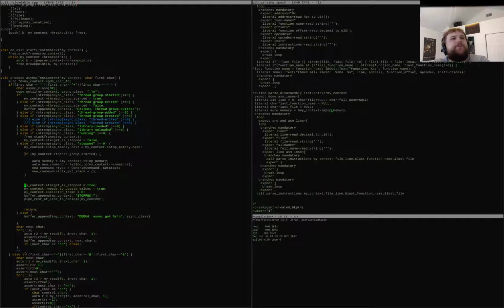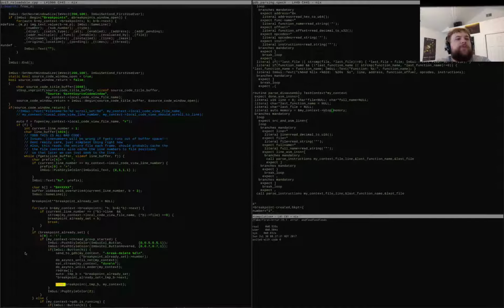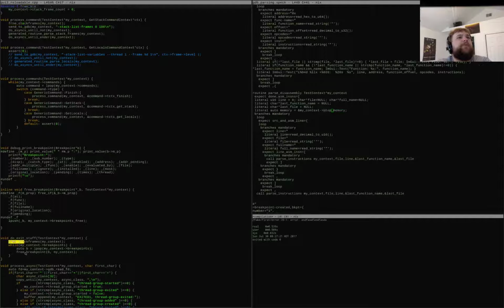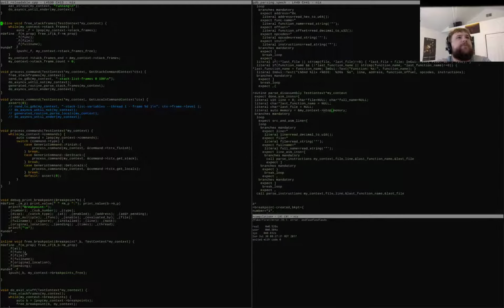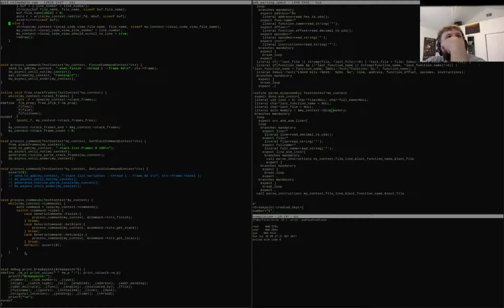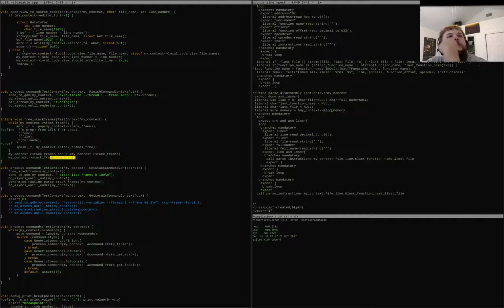So let's get rid of the free stack frames function. So stack frame count equals 0.